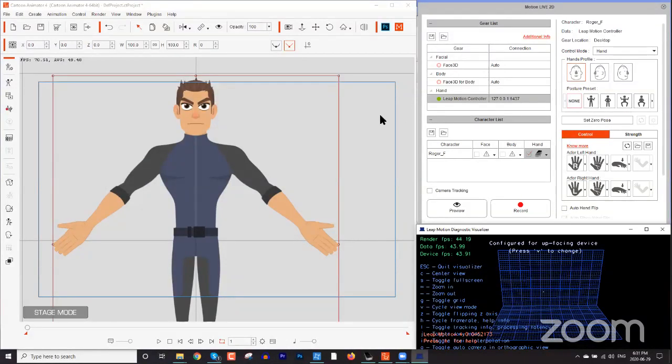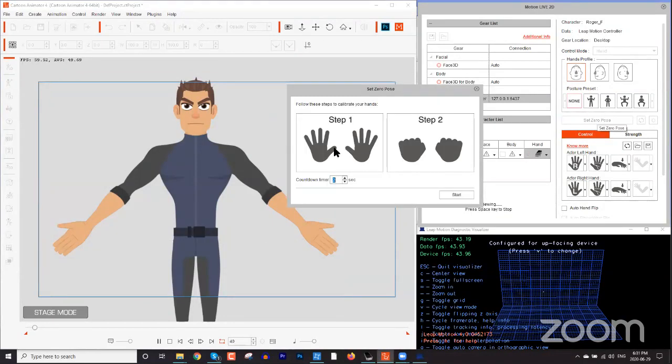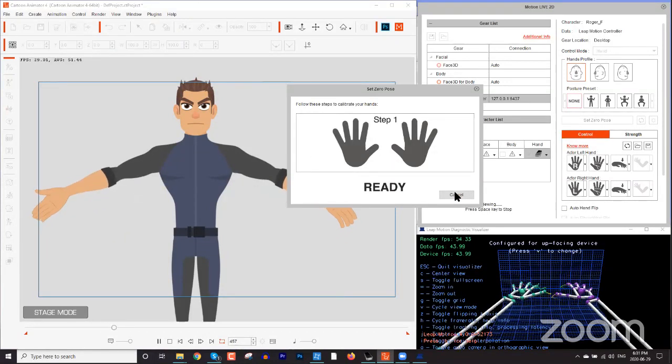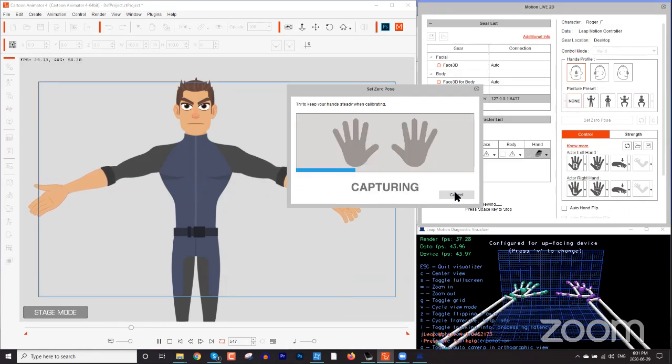Okay, so let's go ahead and get started on how to set up your Leap Motion controller. To do that, the first thing you want to do is set zero pose. The first step of any capture is to set a zero pose. This is a reference pose for your capture. There's my hands right there. Okay, I'm going to set a zero pose. You can see step one like this, step two like this. This is just to calibrate your device, essentially, to give it a reference point for your hands. You can set the countdown timer. 2 seconds is normally sufficient. So I'm just going to go ahead and start. I'm going to put my hands straight out like this. 2, 1, capture. And then put them into fists.